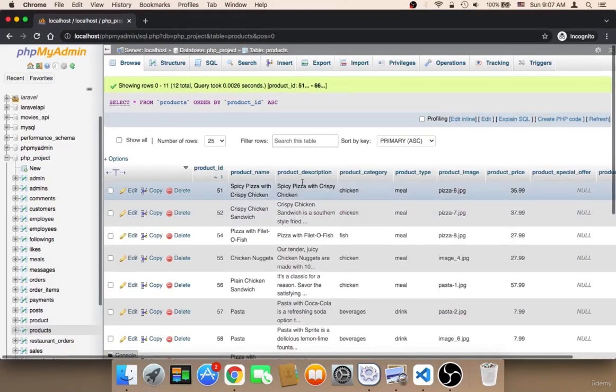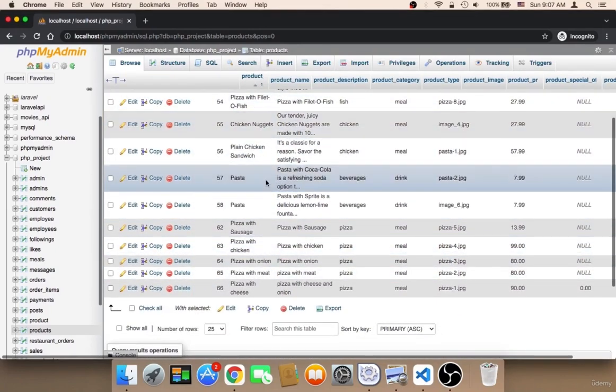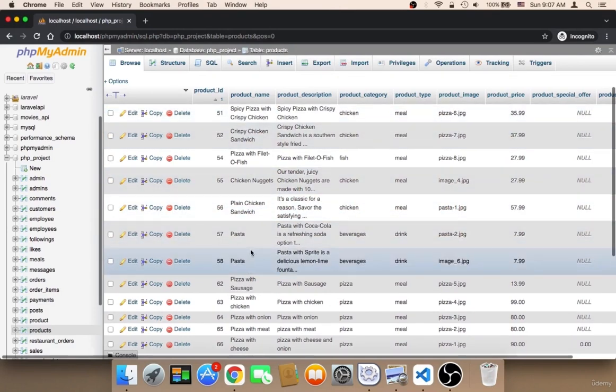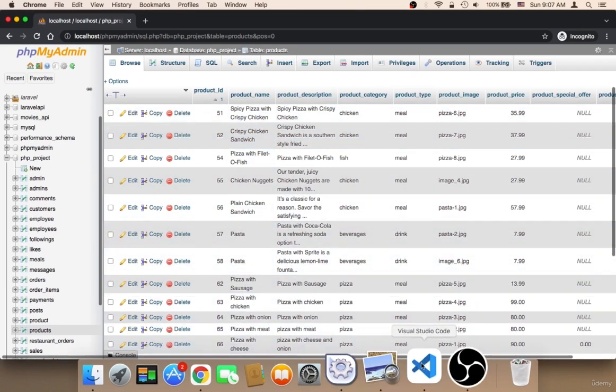I have inserted now so many different products here in the database, in the products table. And I want you to do so because you need to have at least 10 products, 10 meals in order to continue working on the project. Because if you don't have at least 10 products, we will not be able to continue because we need to get the products and display the products in the front end.